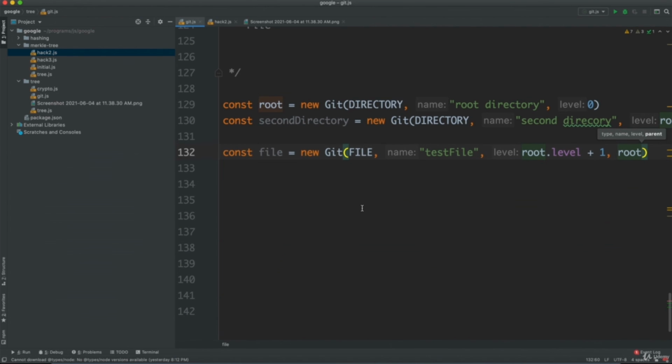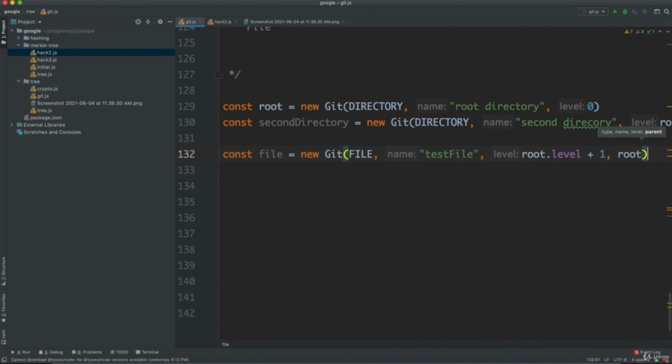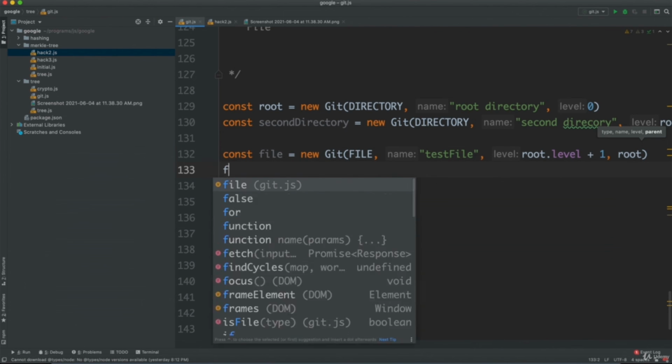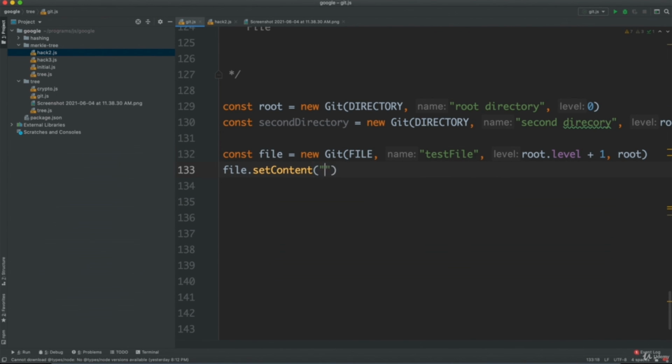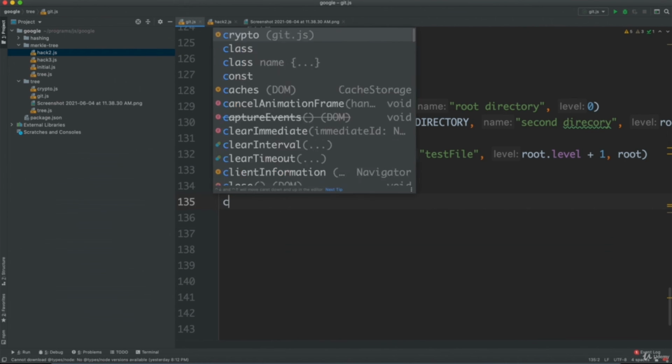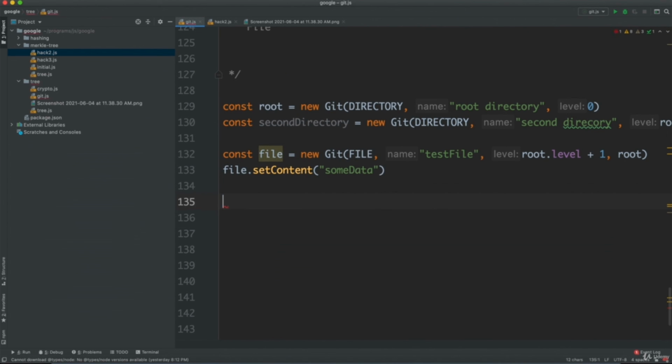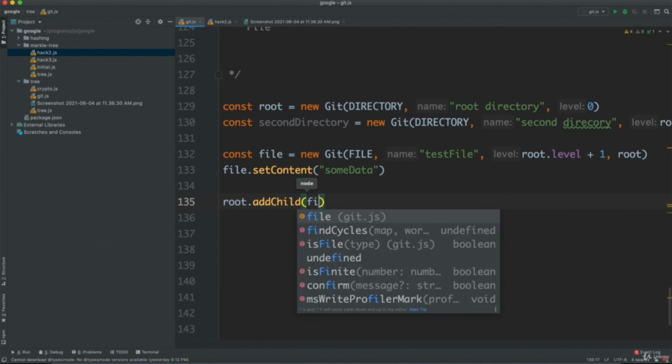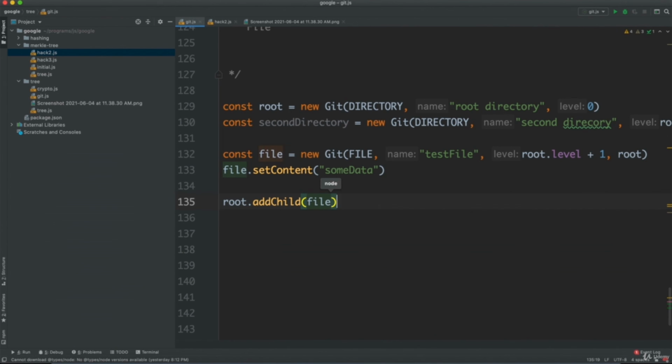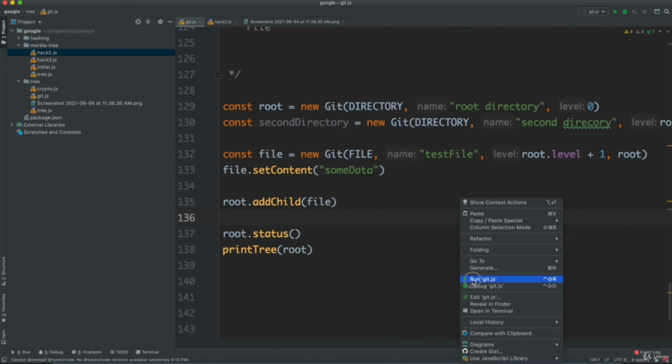And I'm going to do root as the parent, and that's all. Now what I'm going to do next is call set content. Basically I'm just going to set the content of this particular file with some data. Now with that in place, I'm also going to create another file. Before that, I guess we can go quickly check it. So fundamentally I'm going to do root add child, and add the file. Now I'm going to run root dot status, and call print tree of root. Let us run this code.